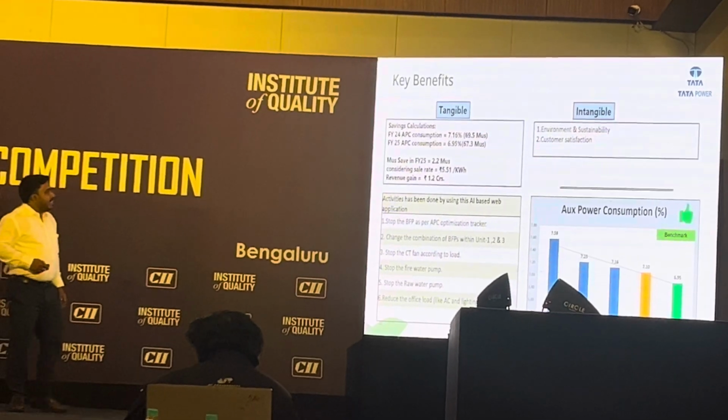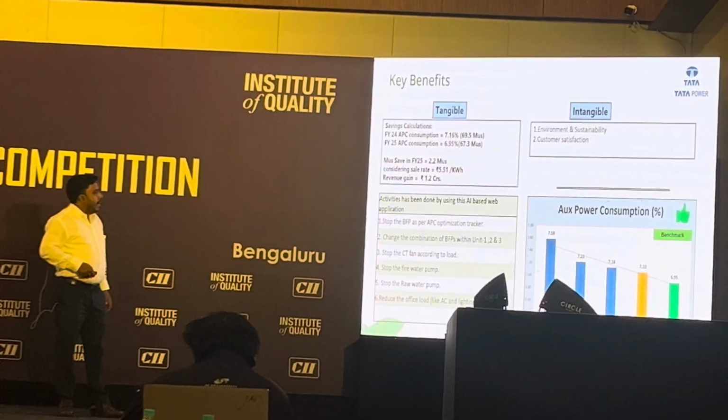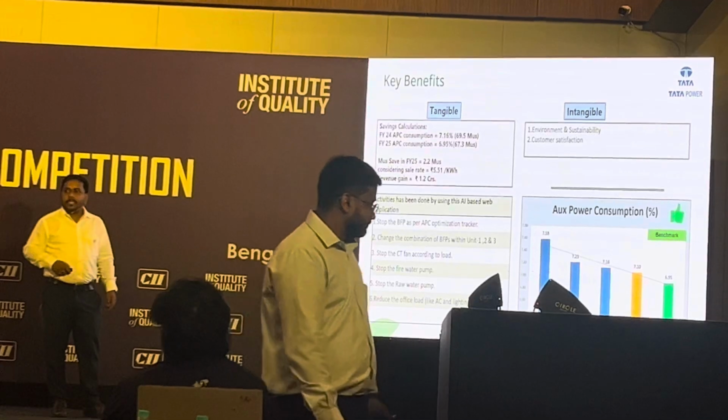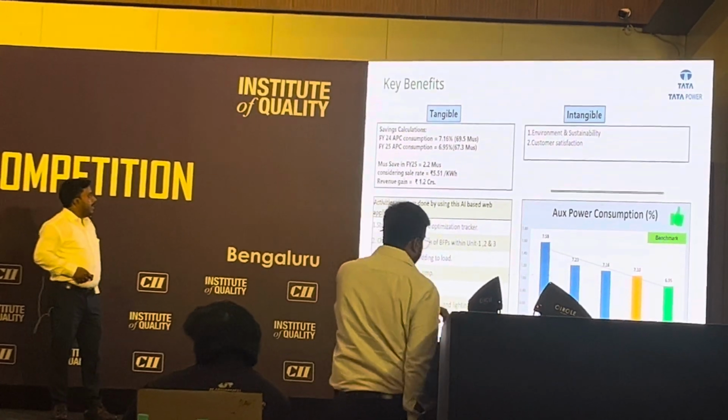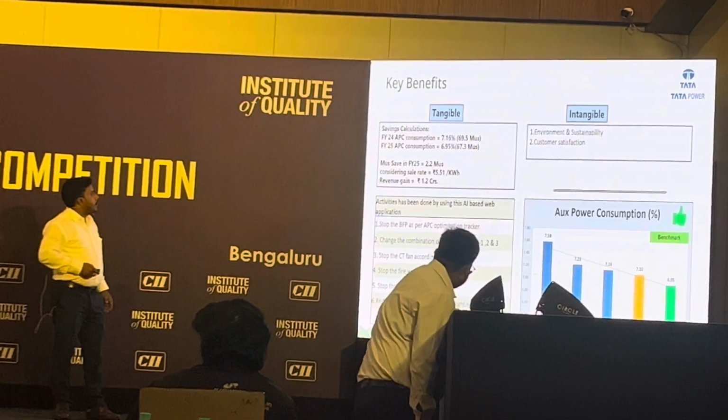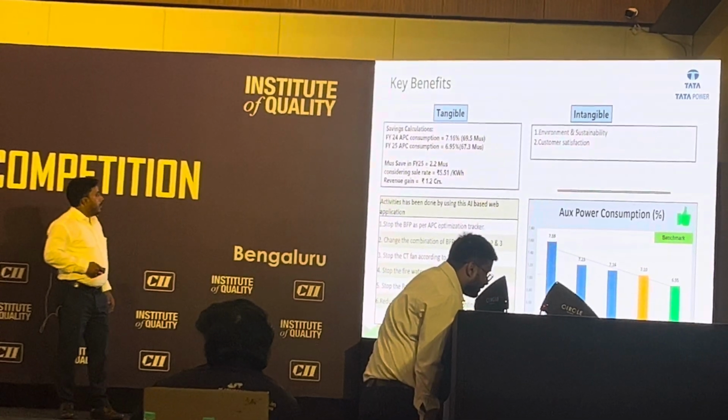As you can see, in terms of APC also in FY25 we have achieved 6.95, which is our internal benchmark, and which also gives us a huge benefit in terms of revenue part.